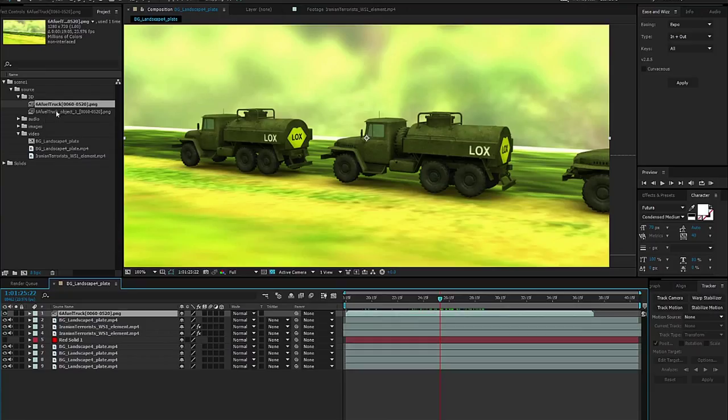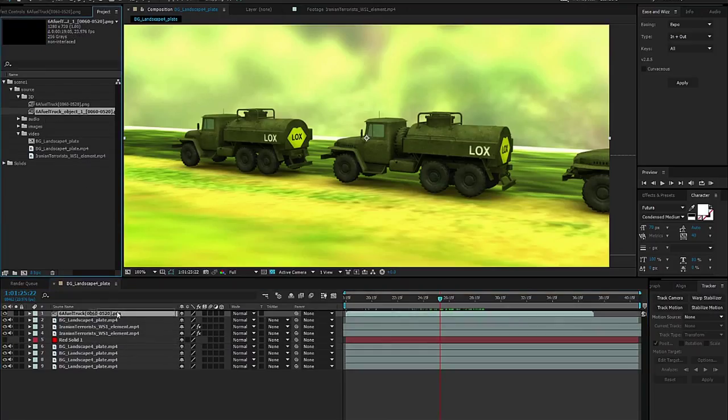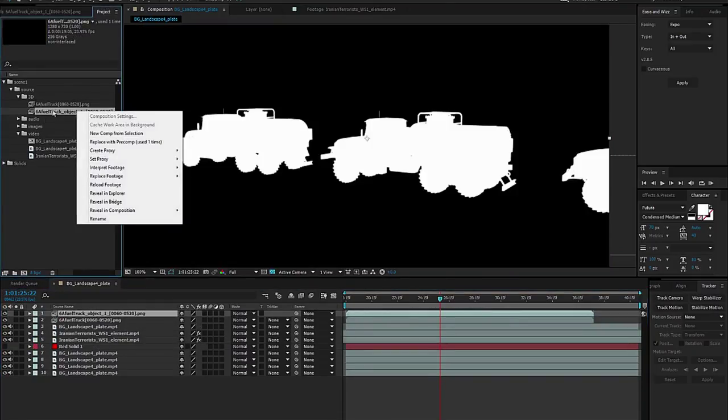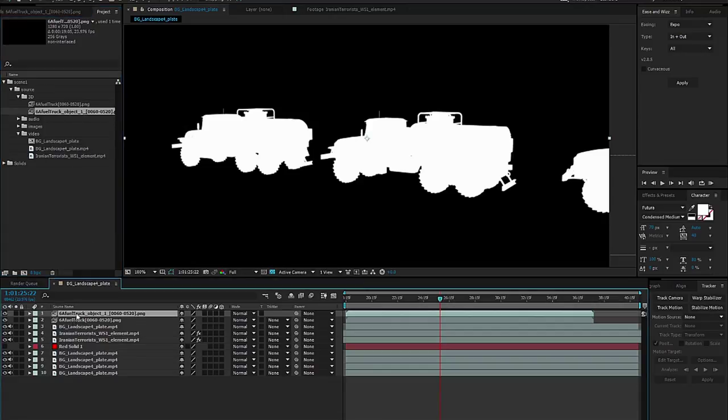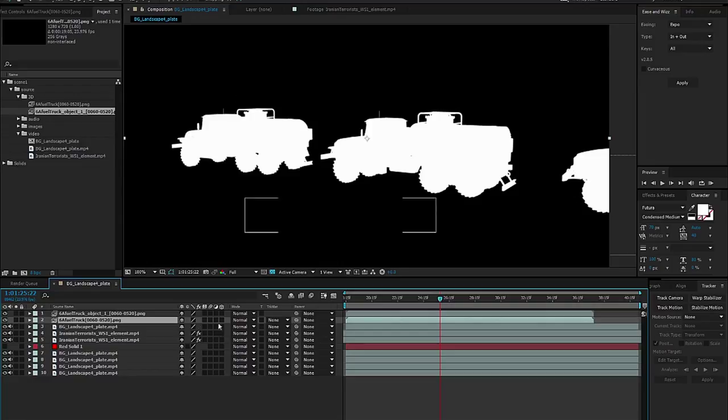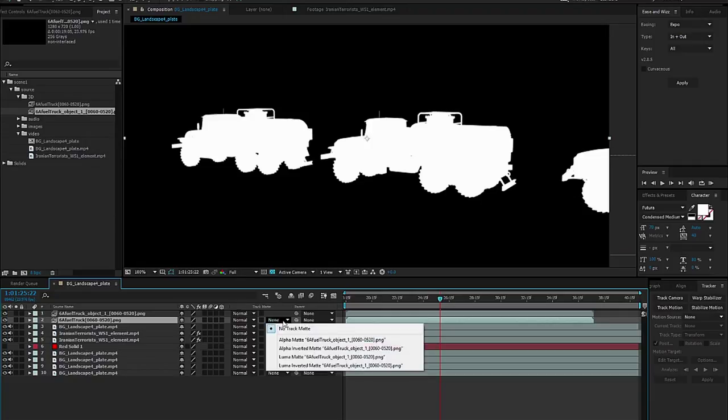And the next thing I'm gonna do is drag in my object buffer, which I already interpreted correctly. Now, you'll see this thing down here called track mat, which if you watched the video The Hollywood's History of Faking It, Evolution of the Green Screen, you will know what a track mat means. We're gonna take this track mat and set this to Luma Mat.